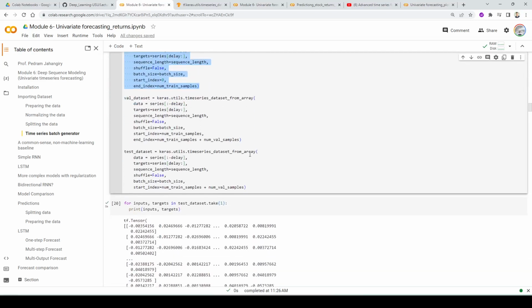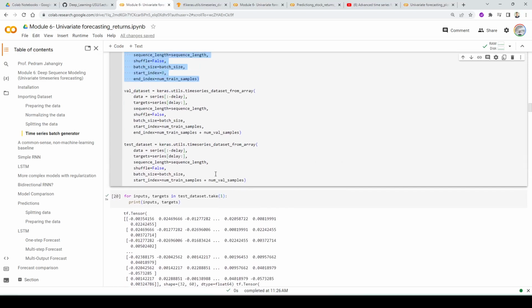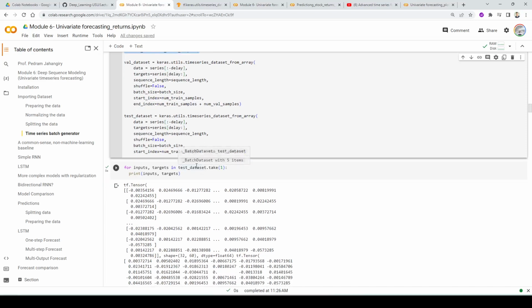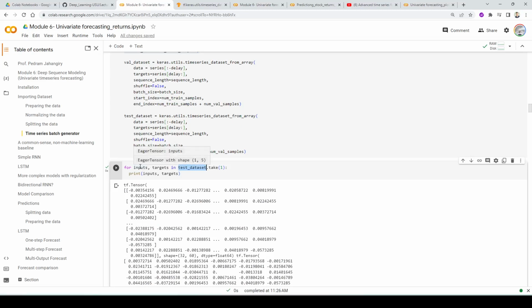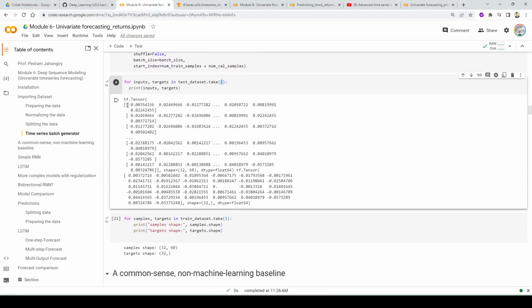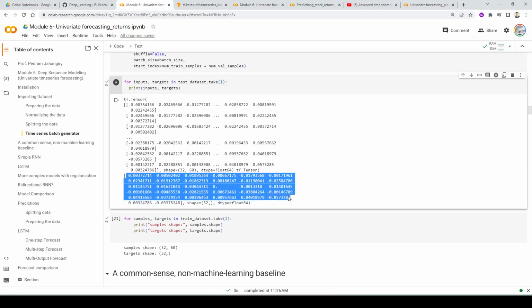If you run this, then we have a dataset, which is a TensorFlow type dataset. This means that each of those datasets is a tuple. You can unpack that tuple. The first argument is inputs. The second one are the targets. Take one means give me the first batch, and I can print them out. So this is time series. For example, this is my input, and here are the outputs. So I'm going to have 32 of these predictions. These are one-time-step-ahead predictions.